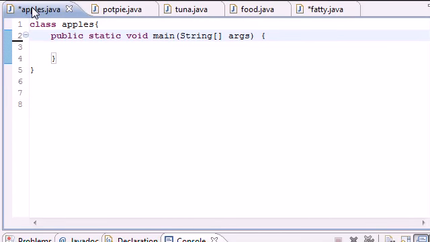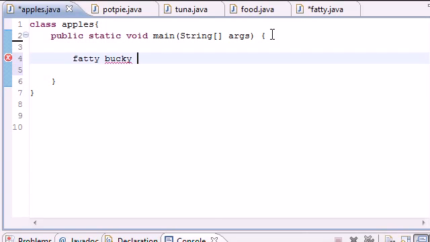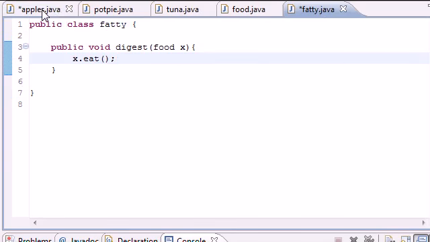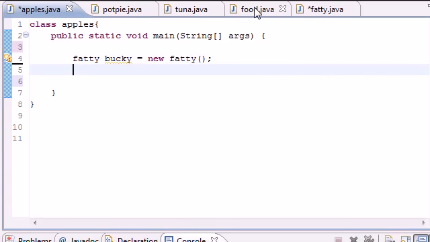Oh, what'd you say? You don't believe me? Well, let me just go ahead and prove it right here. Let's go in our main method, and let's start making some objects. Let's make a Fatty object, and we'll name it bucky because that's me. We'll say equals new Fatty with no parameters. So what we did here is we created a Fatty object named bucky. And now that we can use this Fatty class, let's give ourselves a way to use the food objects.